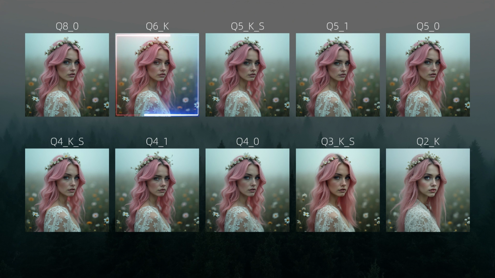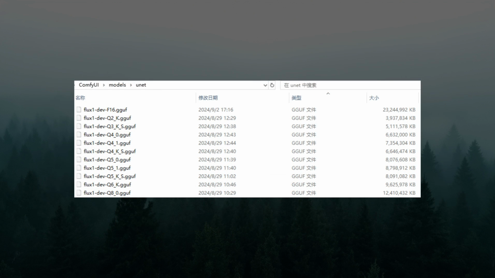However, the GGUF models use a trade time for space approach, introducing an additional decompression-like stage during use, so they run slightly slower. Therefore, I still recommend using FP8 if your GPU can handle it, and only switching to GGUF if you run into OOM issues. For this review, I've downloaded all the models and placed them in the ComfyUI/models/unet directory so I can demonstrate their performance for you. Theory is done.